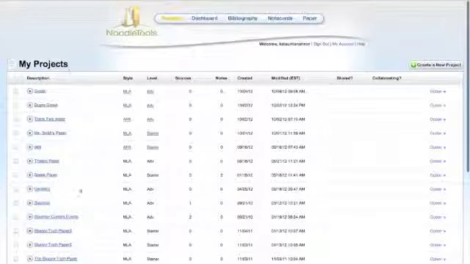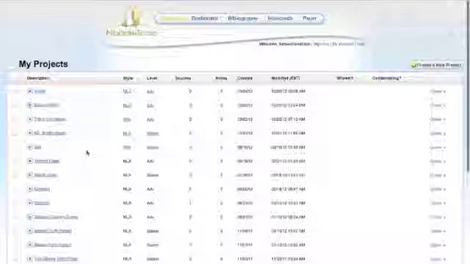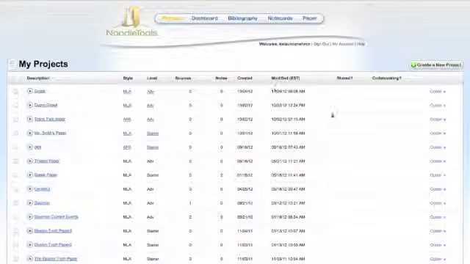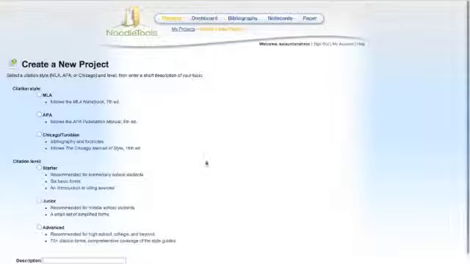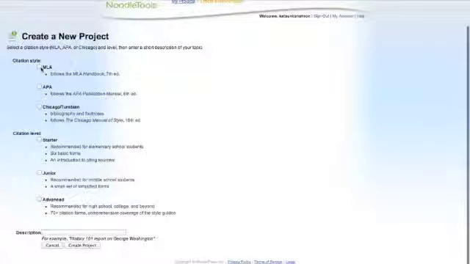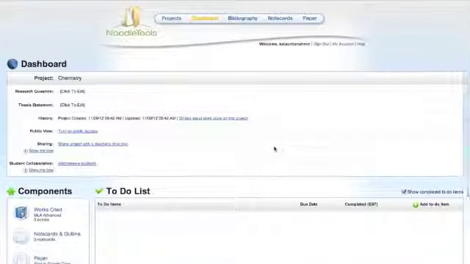So once you've created your account, this next screen will show up, which is your projects page. So you can see one of the advantages of Noodle Tools is that you can have lots of papers and projects signed here that you can reference back to. Whenever you have a new project signed from a teacher, go ahead and click on this Create a New Project link, and then based on what they're asking of you, what format, what level you are, select the appropriate buttons, and then title that project whatever you would like to call it. Hit Create Project, and then each individual project has its own personal dashboard.